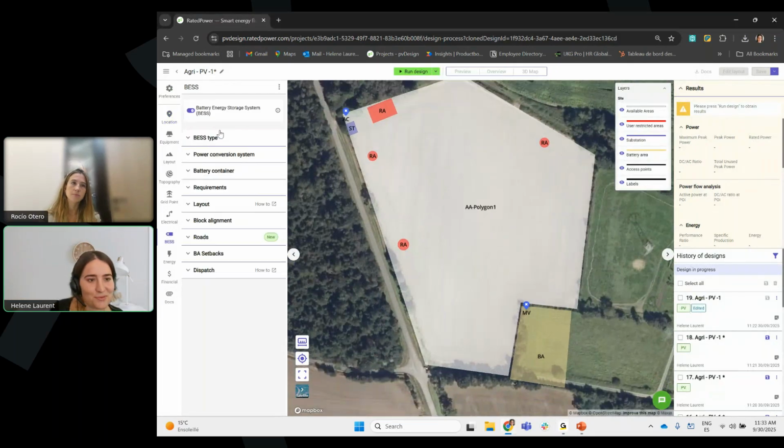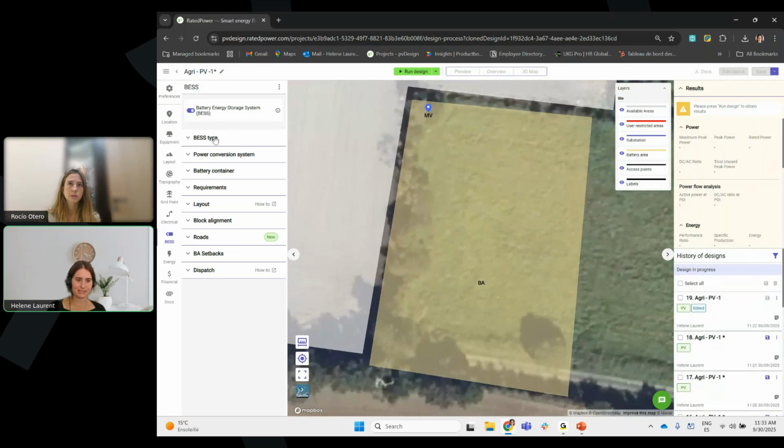Here, just to show you very quickly, you would have this tab where you can select BESS type, equipment, layout option, and dispatch option as well.